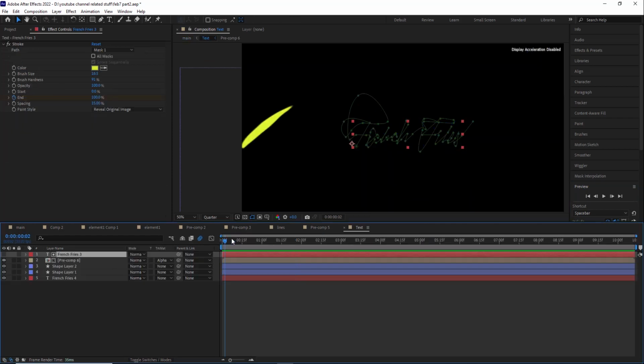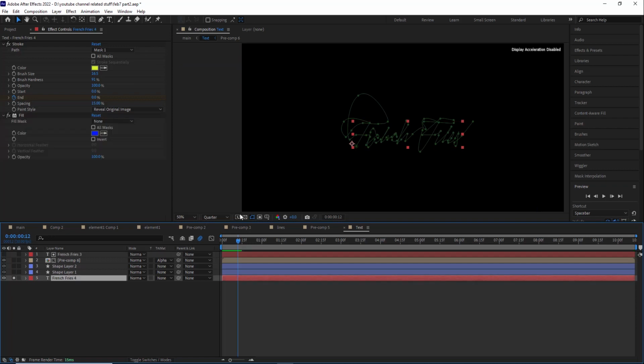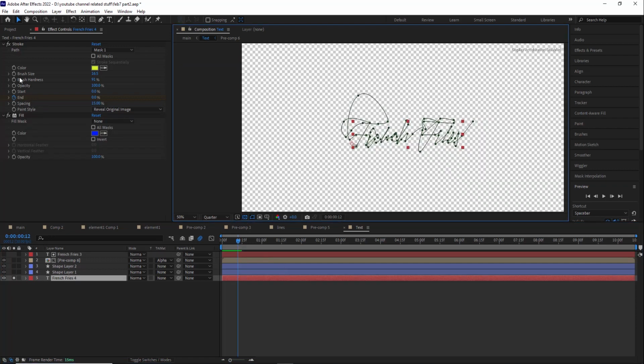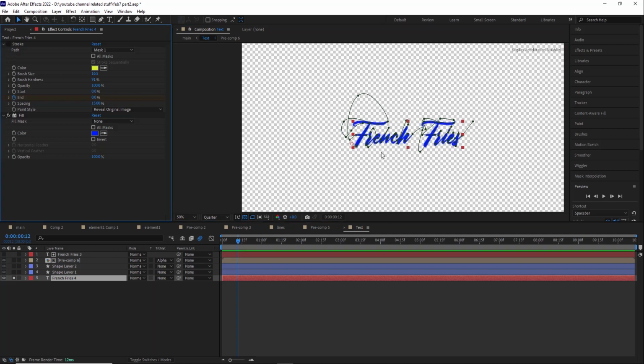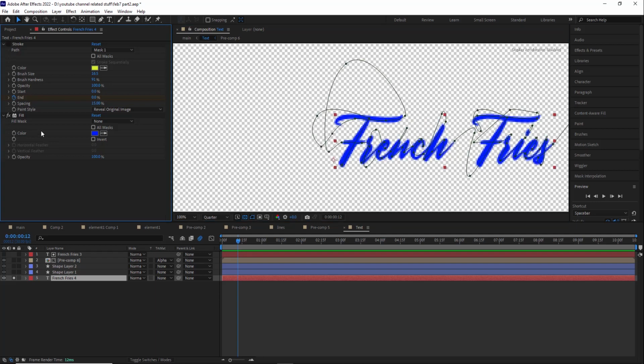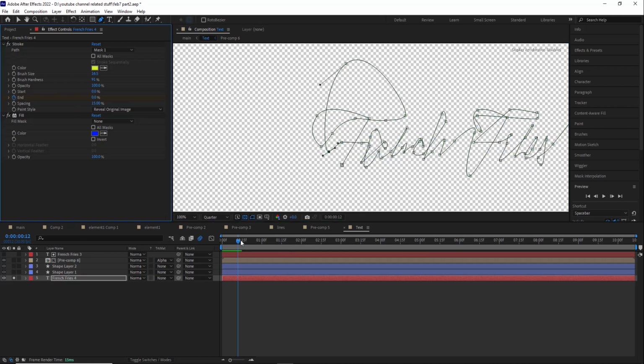Coming to this one, this is the text. Once I disable the stroke, here I gave the title as French fries. And with the help of the pen tool, I covered the shape for this entire text. So you can see it's covered with the pen tool. And now I gave the stroke animation for this one.